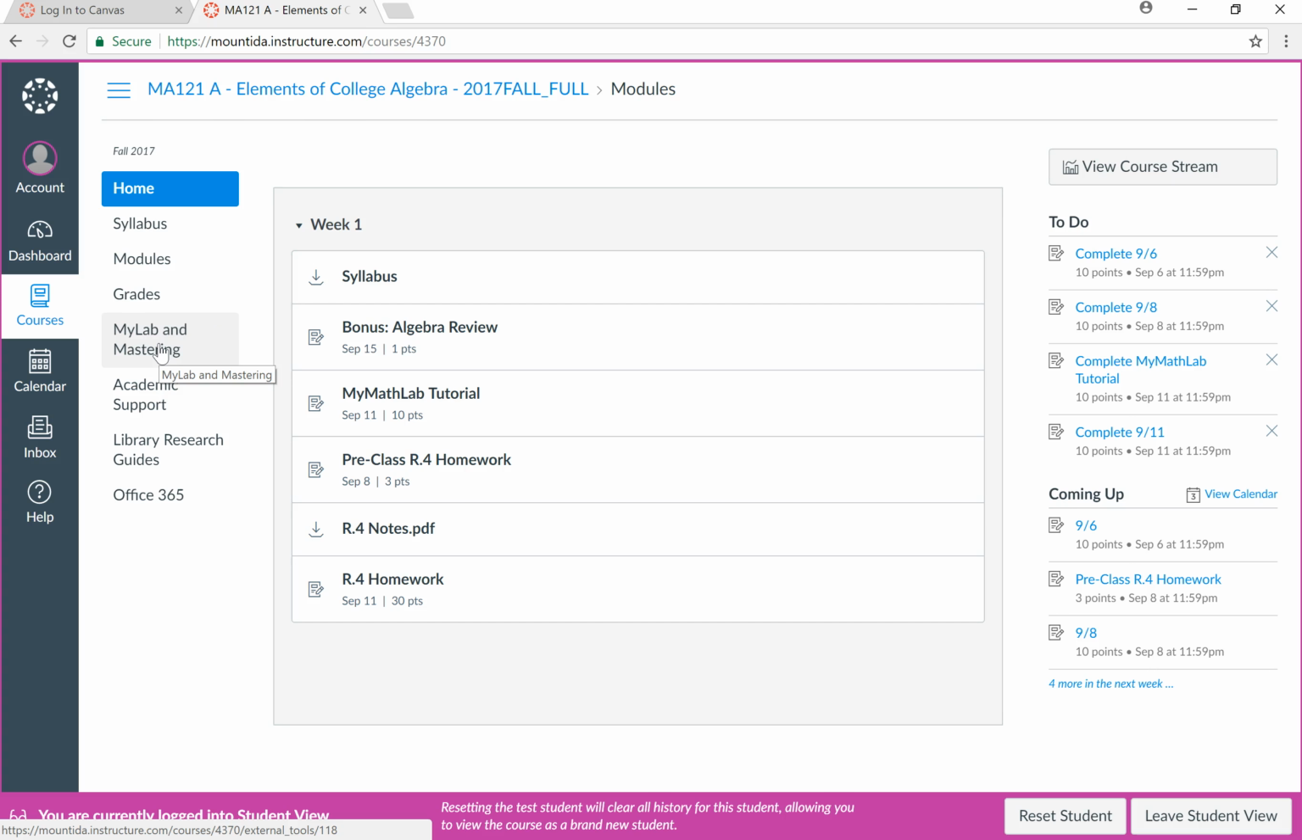Really the only difference between the two, the MyLab and Mastering takes you to the overall MyMathLab site. These links take you just to the assignment. So if you only care about that particular assignment, then it would be better probably to select this link. If you want to go into the general MyMathLab site, this is the MyLab and Mastering. So either one you select will get you into the registration menu.